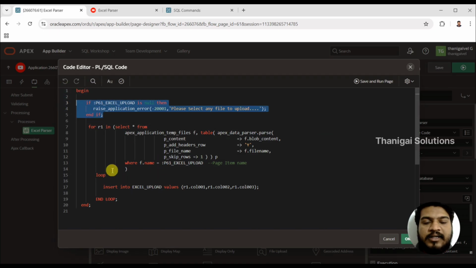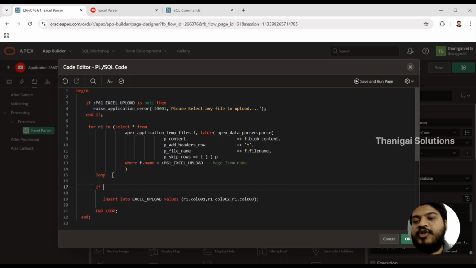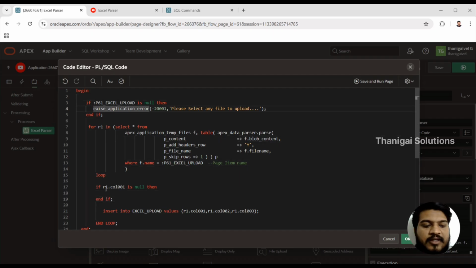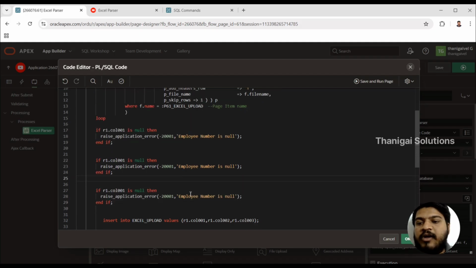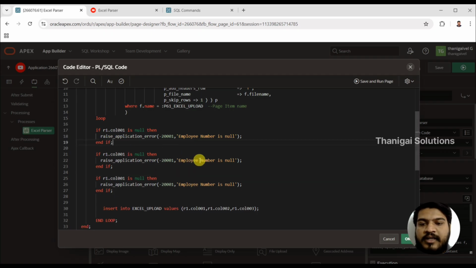Now we will proceed with the parsed content, and how to validate the content in the Excel. Again I'm going to use only if conditions. This represents the first column, and I'm going to use the same thing: if the column is null, then I'm going to raise the same error again. I'm going to say the first column, employee number, is null. I'm going to use separate ifs, because raising the error halts the process and it will not continue. We can use this style of thing, and this is employee name, and this is employee designation.